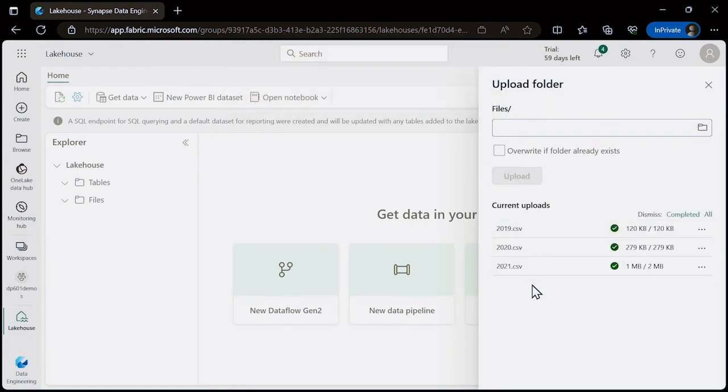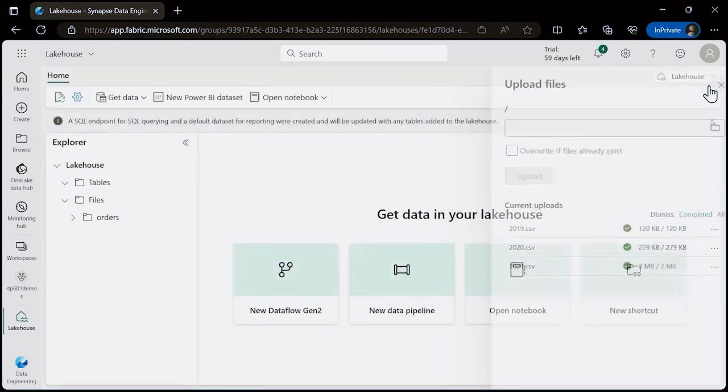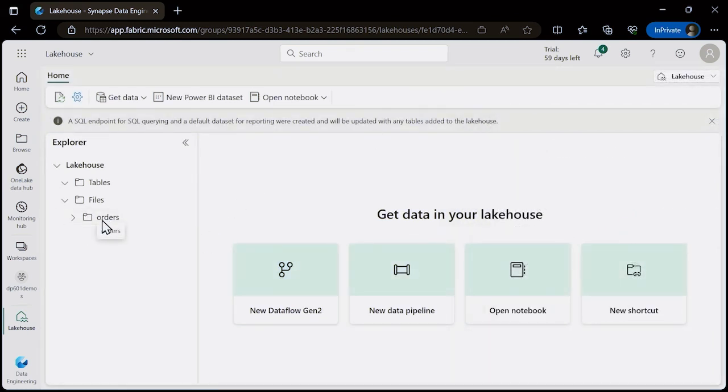And you see all 3 loading in there. And then let's close it. When we do it this way, we also get a folder in here similar to what we saw in the other demo from our previous session.